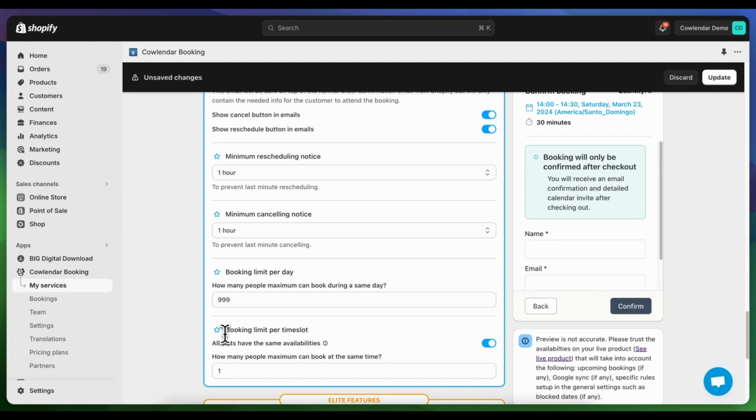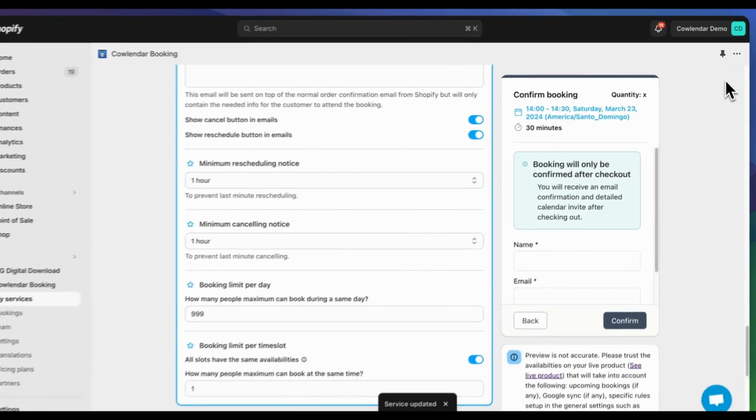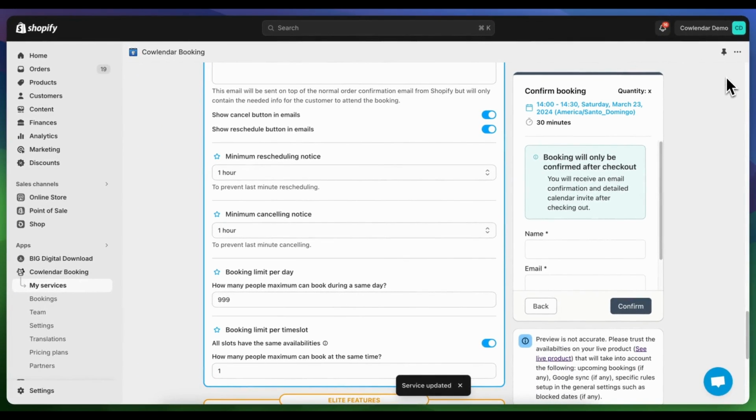By toggling off all time slots have the same availabilities, you can set a unique limit for each date-time option you have set above. You must remember to save your changes by clicking Update on the top right. This concludes the tutorial on how to configure a regular service.